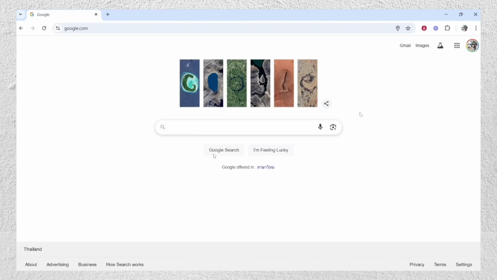Hey everyone, in this video, I'm going to show you how you can import an existing MetaMask wallet using your seed phrase. Okay, so first we're going to have to re-download MetaMask.